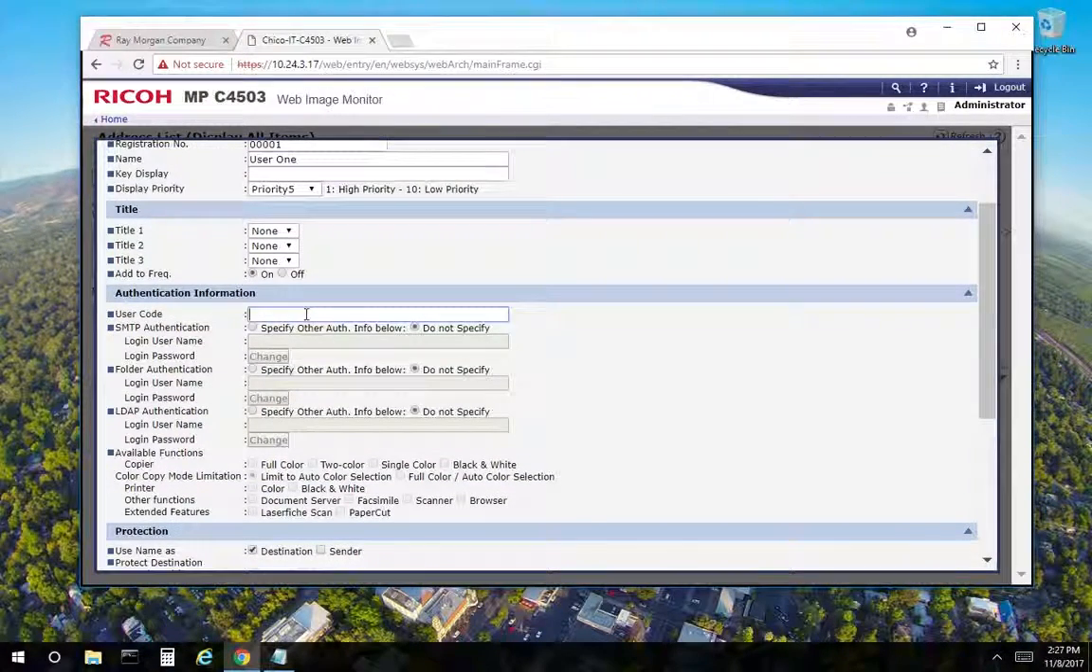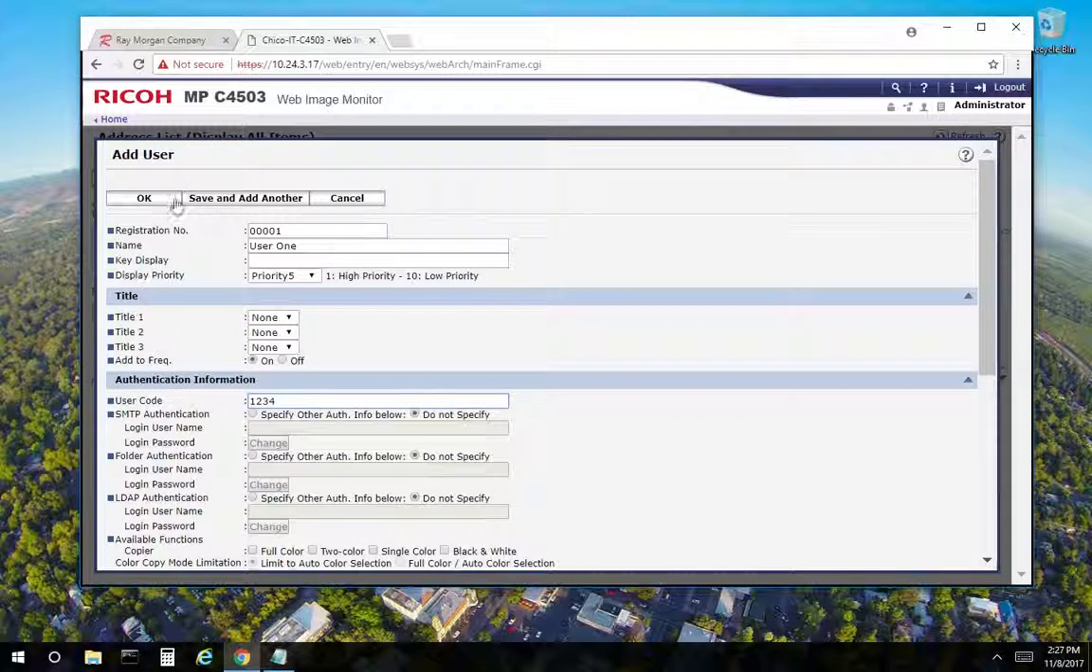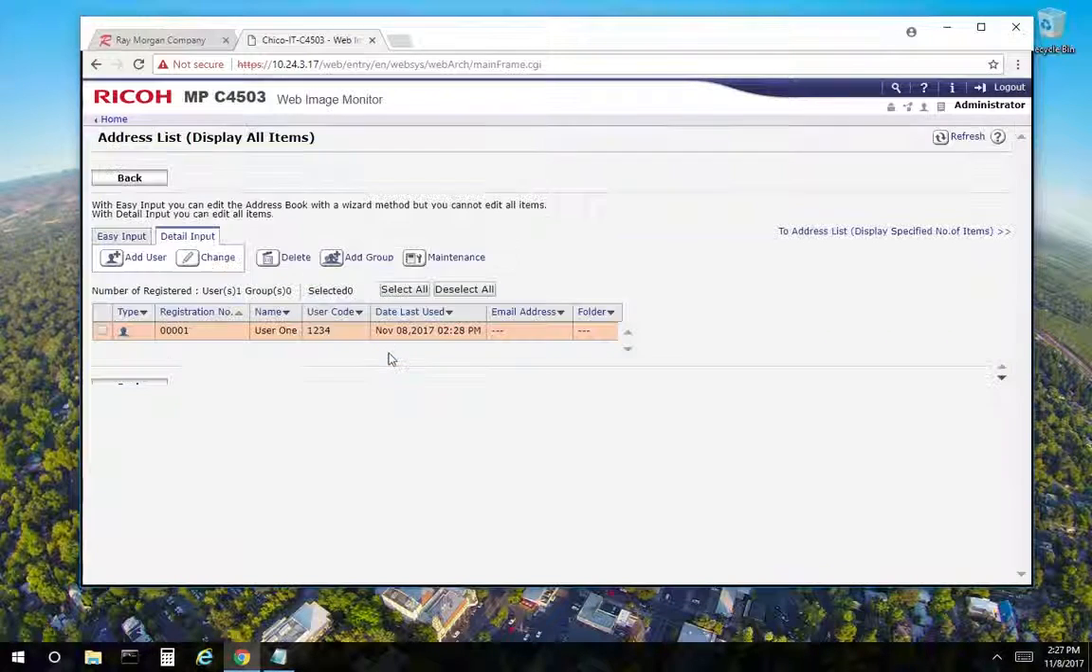And here's where you enter their code. So 1, 2, 3, 4. Select OK. And there you go. So user 1 is registered as 01 with the code of 1, 2, 3, 4.